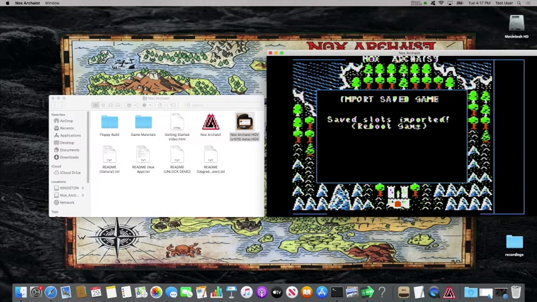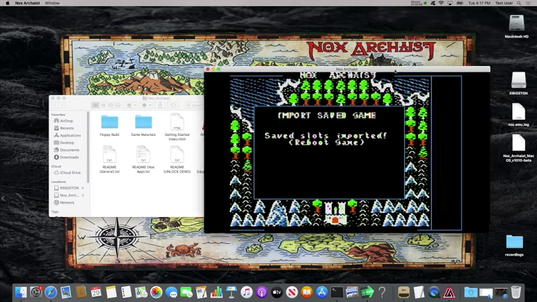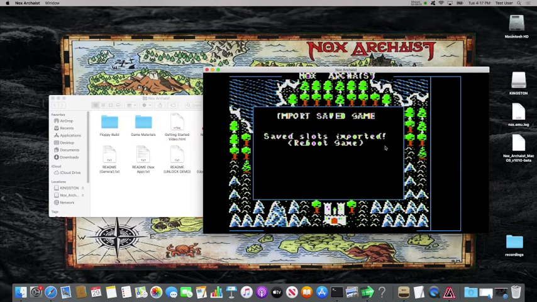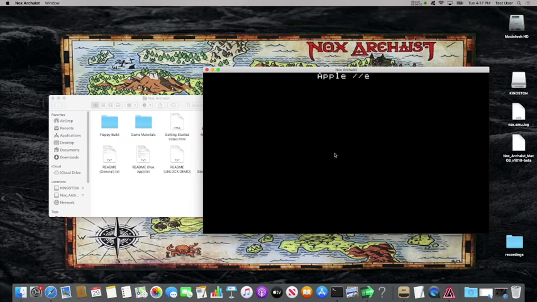And this screen just confirms that the save slots were imported. It actually imports both save slots from your previous saved game. And then from here, we want to reboot the game, and you can do that by closing the application window and launching the application again, or hover your mouse in the upper left corner to bring up this menu and select Reset.